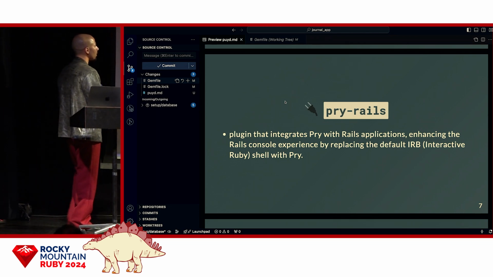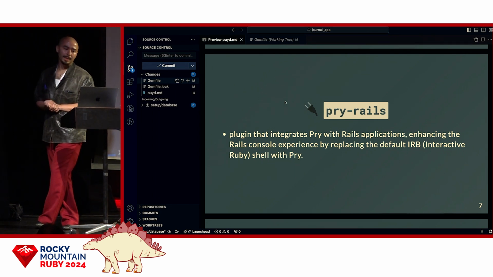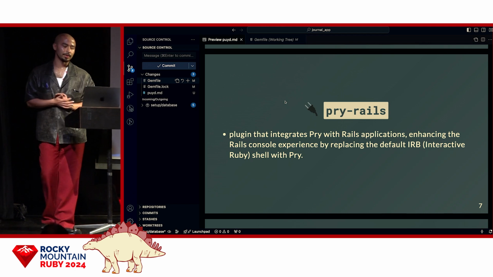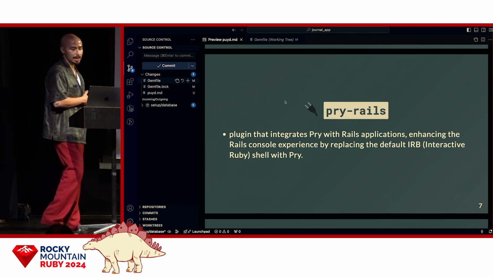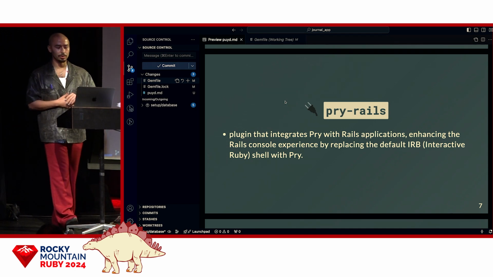Again, this is another one that you all probably use or have heard of, and maybe you aren't aware that you are. But this plugin is one that integrates pry with Rails applications, enhancing the Rails console experience by replacing the default IRB shell with pry.